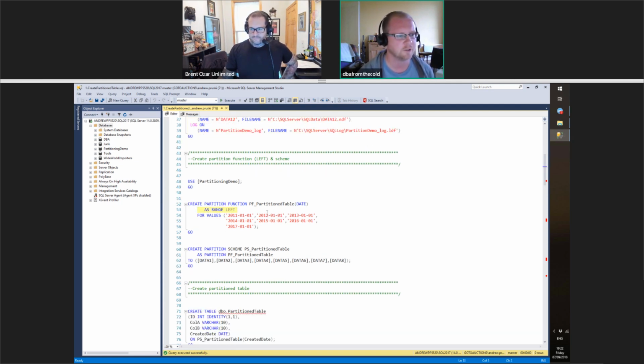And one thing to note: 1, 2, 3, 4, 5, 6, 7, and 8 file groups. So we have 7 partition boundaries, and that will create 8 partitions. So we need to specify 8 file groups. Seems obvious, but it's caught me out more than once. Always have one more file group than your partition boundaries. So let's create that. Hit execute.